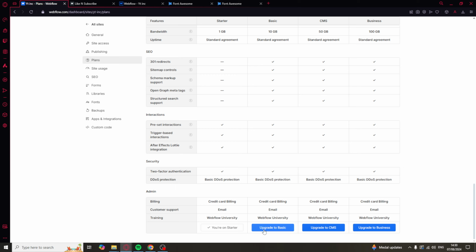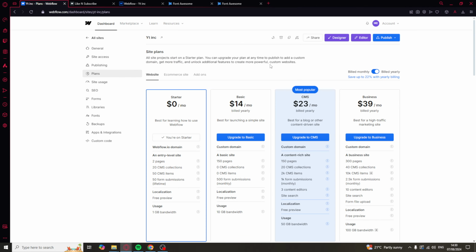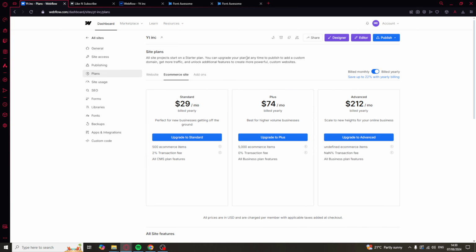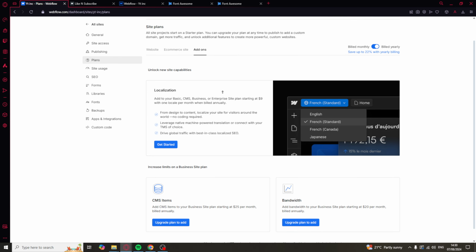And if you're on this one, for example, the basic one, there's going to be an option here which we can downgrade you to starter. This essentially will allow you to go down to the starter plan. So yeah, that means you can downgrade and basically cancel your plan that way. You can do this with any of these options here. So you've got the e-commerce one and you've got the add-ons one. That's how you can downgrade.